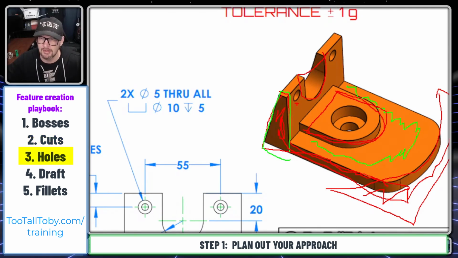Now I'm ready to move on and create some holes. So I'll create this counterbore here, this counterbore here. Then I'll create this counterbore here. And then I'll finish up by adding these fillets here on the corners.